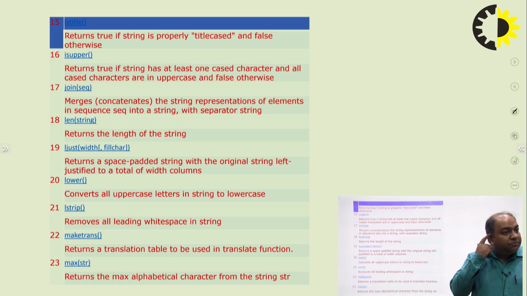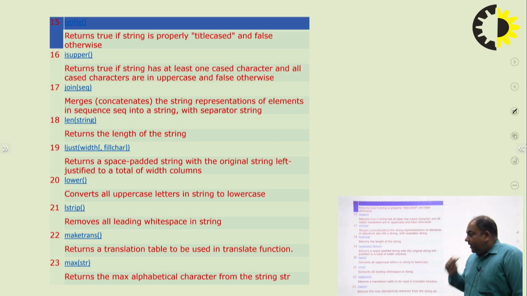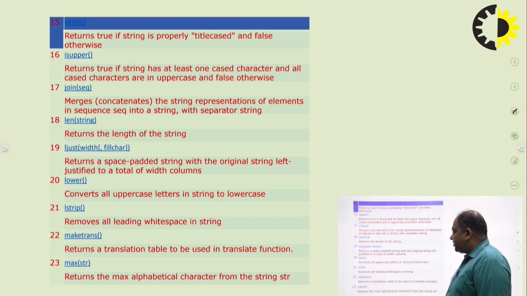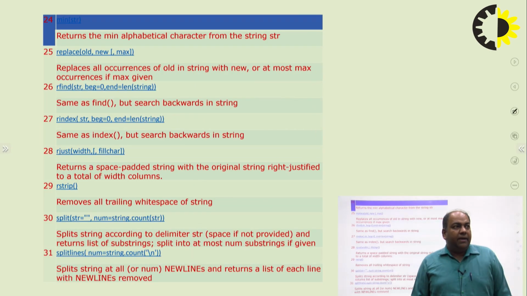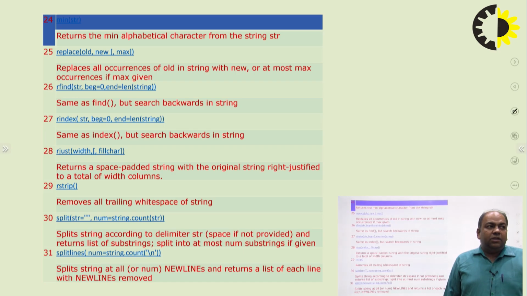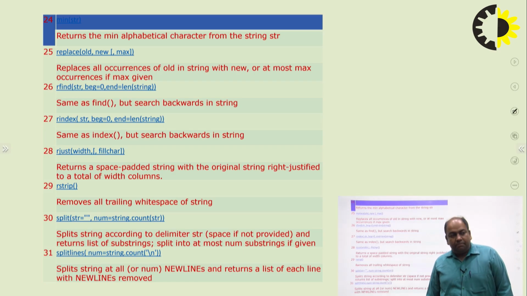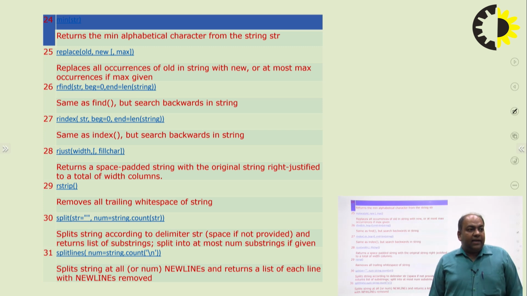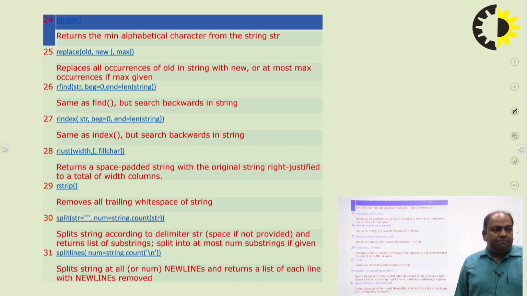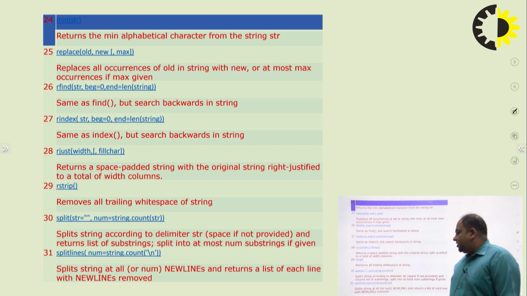Lstrip is for removing the white spaces on the left. Max, find the maximum value. Min is used for returning the minimum alphabet character. Replace, if we want to replace something with something else. Rstrip is for right strip. Split is for splitting the string into two.